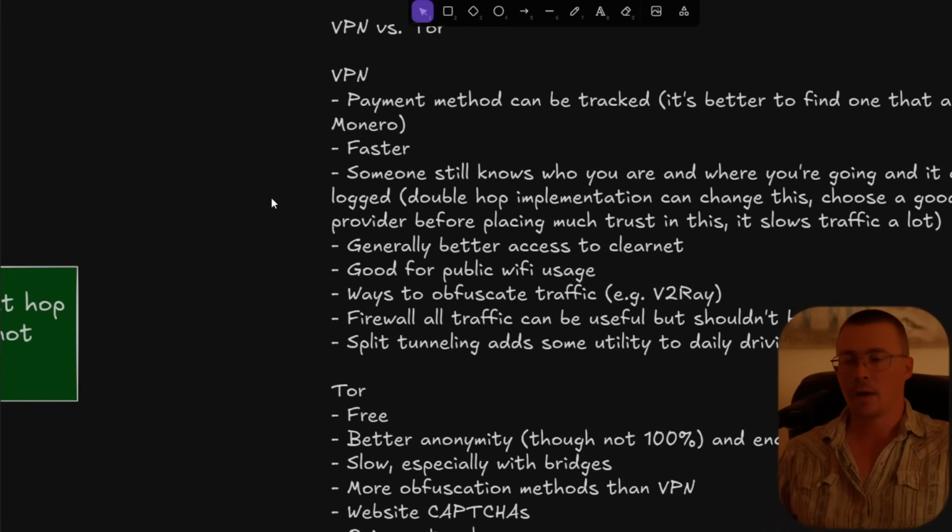Just saying. But anyway, the problem with VPNs is that if you're using just a single server, they know your real IP address, they know your destination. What I have here in parentheses is that a double hop implementation can change this. Now, you have to place a lot of trust in your provider. Again, one of those three are great. They've proven themselves to be reliable. The other thing is this does slow your bandwidth down a lot.